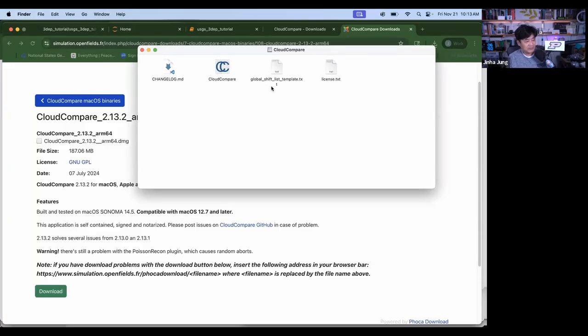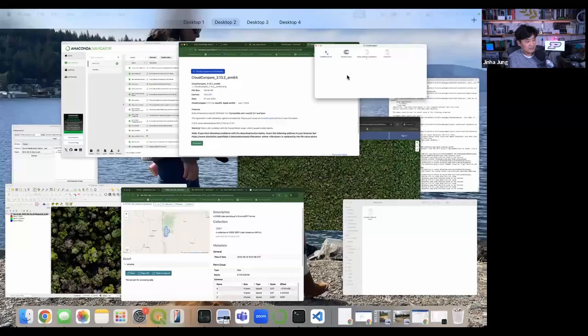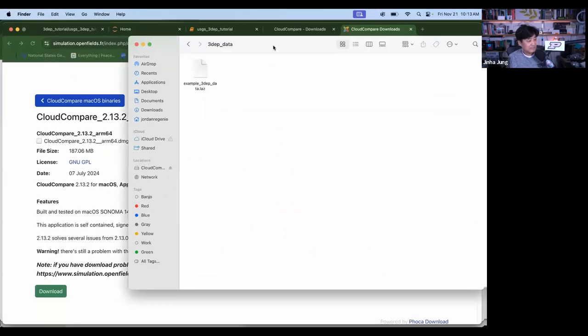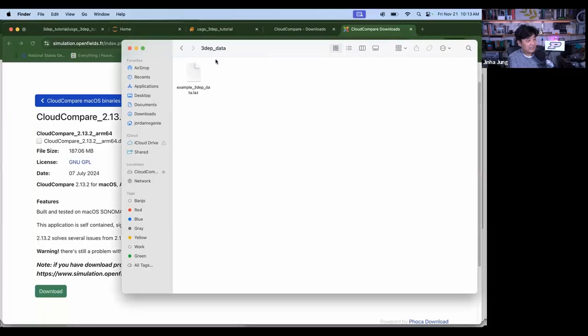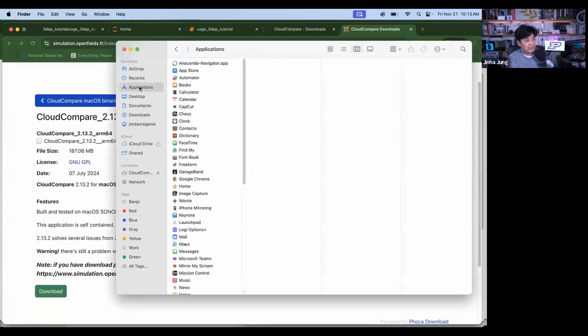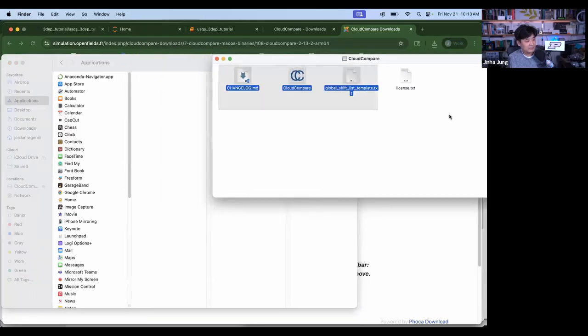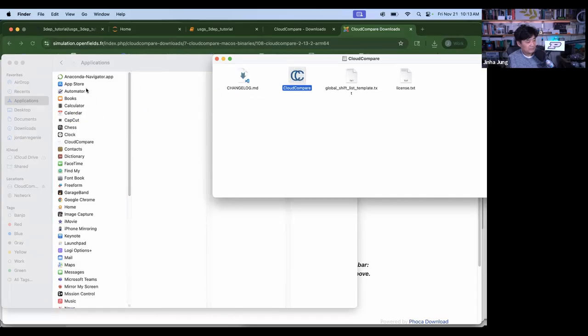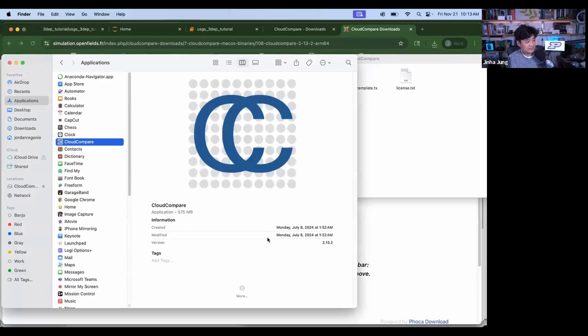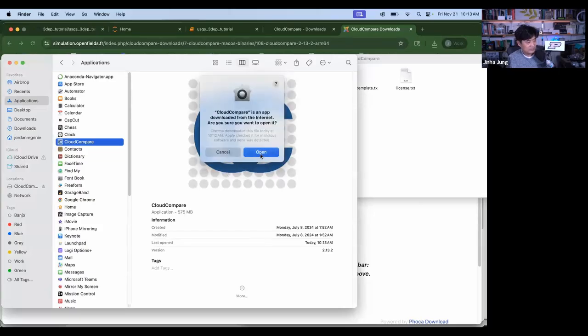So can you open up another Finder window? And can you click Applications on the left pane and drag and drop the CloudCompare from the other window to this application? I think you can just drag and drop the CloudCompare only. You don't need to. Yeah. Not that one. And the leftmost column. Yep. Then double click, open.